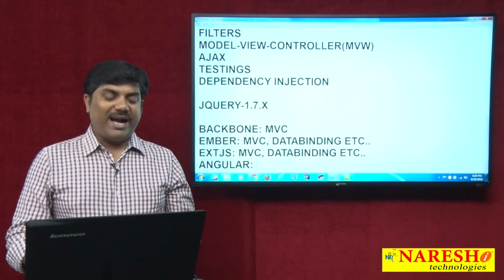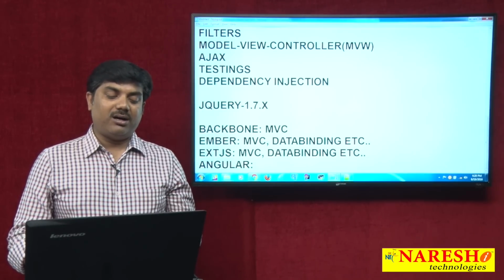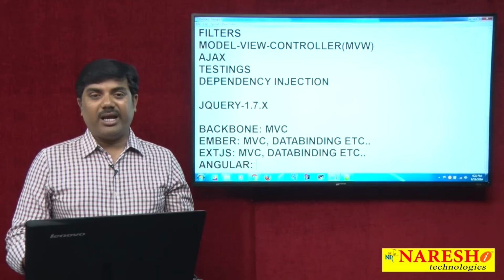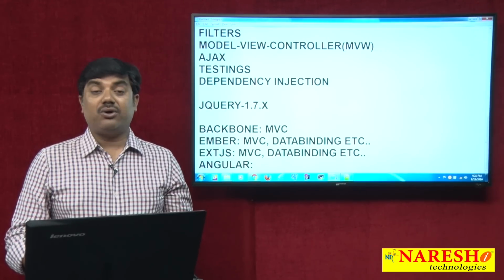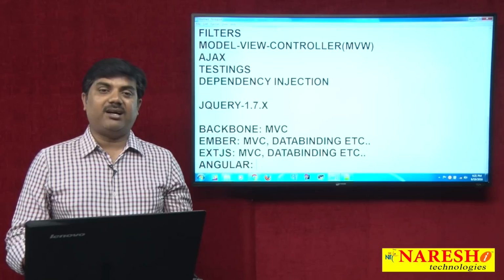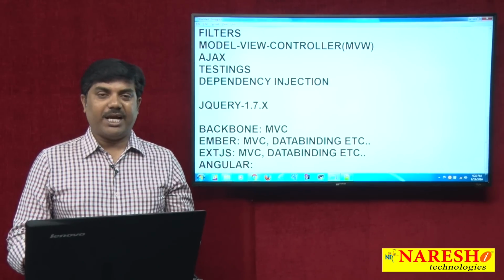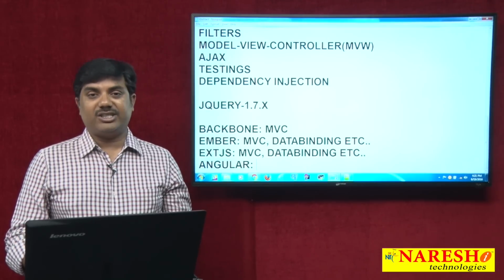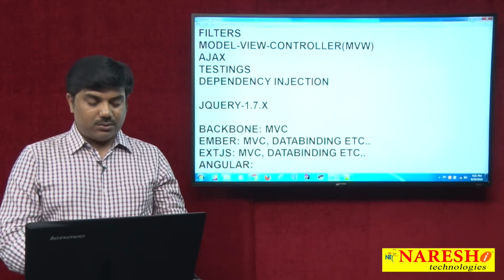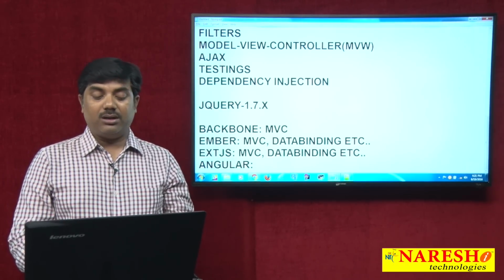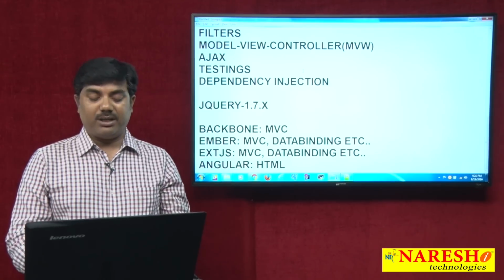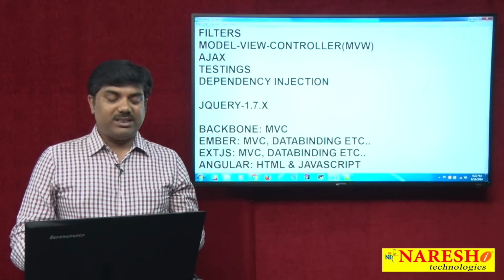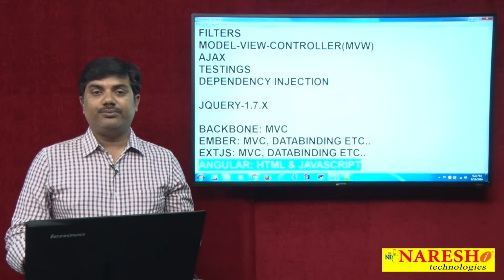Comparing the execution perspective, Ember is very slow compared to Angular, and the learning curve for AngularJS is very easy, because we can integrate our Angular specific directives into the existing HTML application itself. So I can rate Angular as the best option to work with the latest technologies. To learn AngularJS, we require a basic understanding of HTML and JavaScript. So this is all about the introduction to AngularJS.